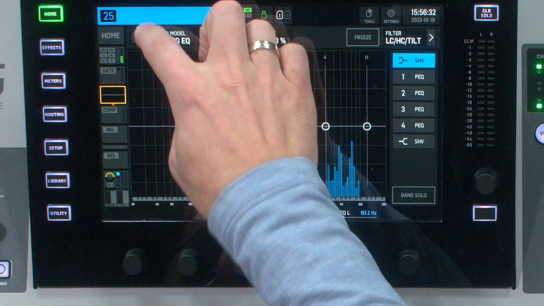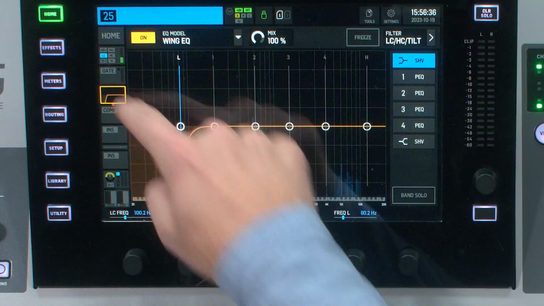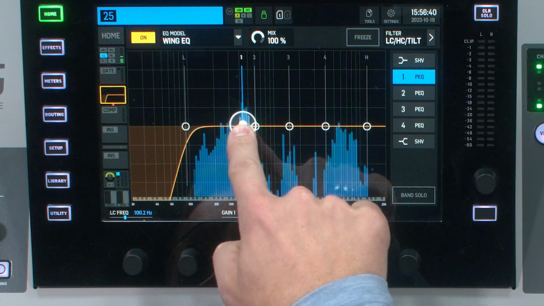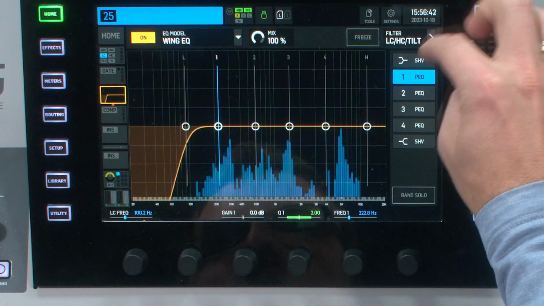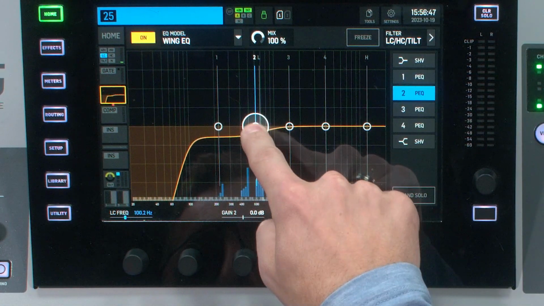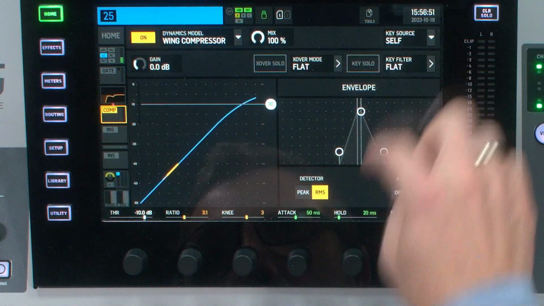Let's add in a little bit of EQ to make this sound good. So let's add in our low cut and have that at 100. We'll reduce a little bit of the low end on this guy. We can go to our low shelf. We can also cut out a little bit of 600. And then let's add in a compressor.